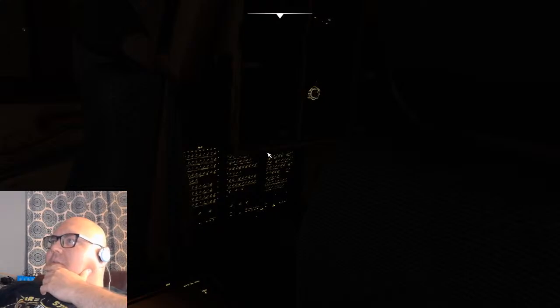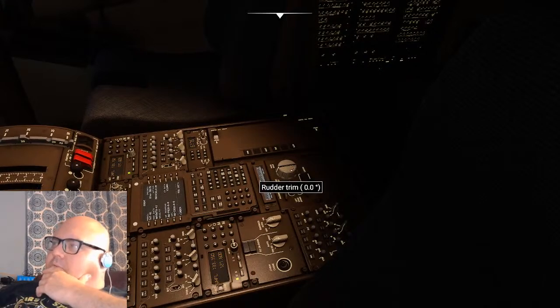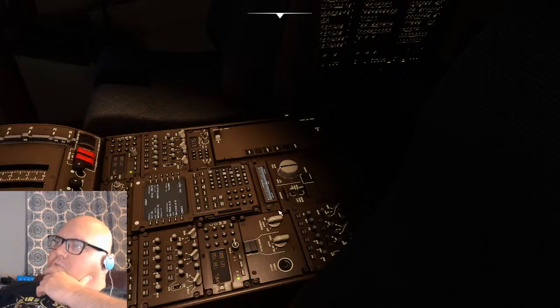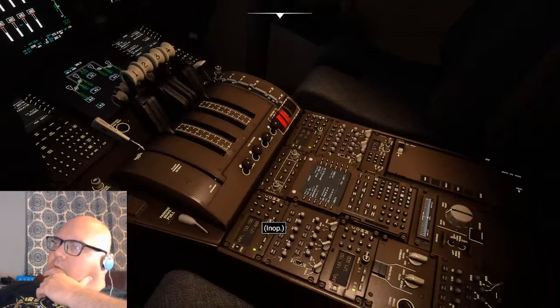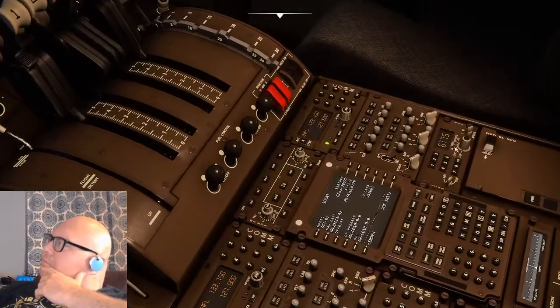I have no co-pilot. Whatever this knob is, I'm gonna turn it. No, can't reach it from here. Rudder trim. Okay. Oh, that's a nice little knob. Just trim that rudder a little bit. I got 1, 2, 3 radios. I got this thing here. What is that?